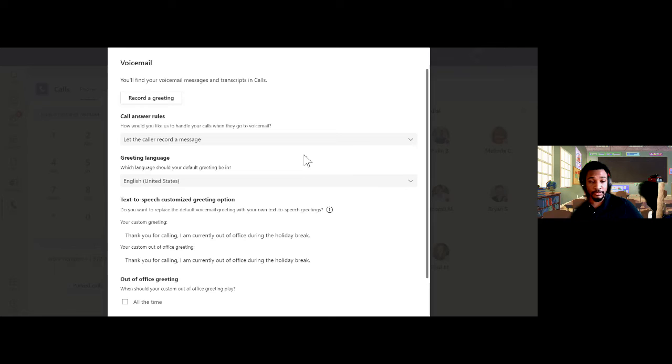The next one is, as I spoke about before, our text-to-speech greeting. This one's really cool because you can create any sort of greeting that you'd like, and instead of using your voice, you get to use the wonderful robotic sounds of Teams to translate that text into a greeting. You can also select the language you'd like it to be translated into.